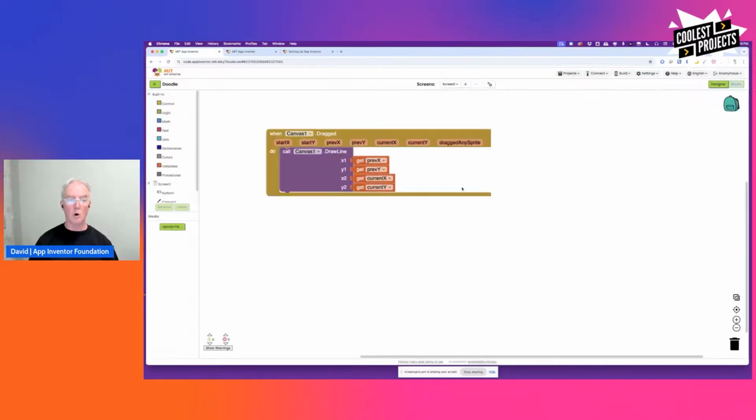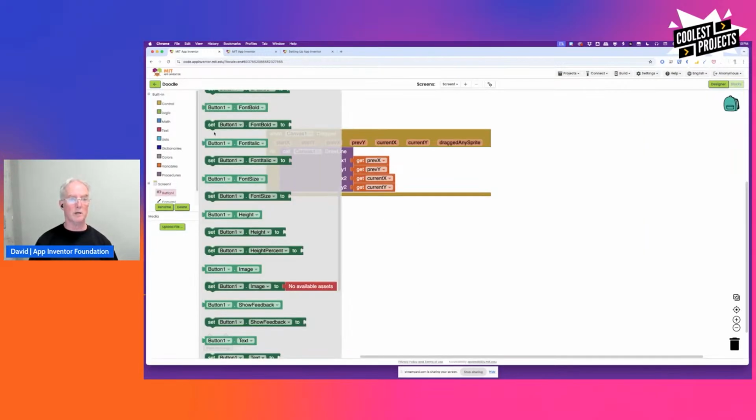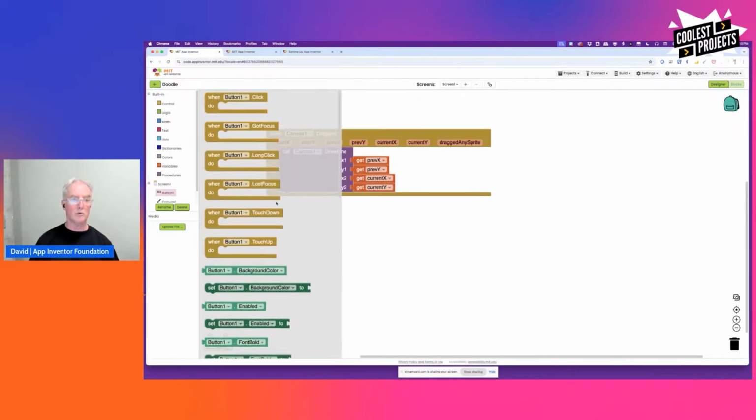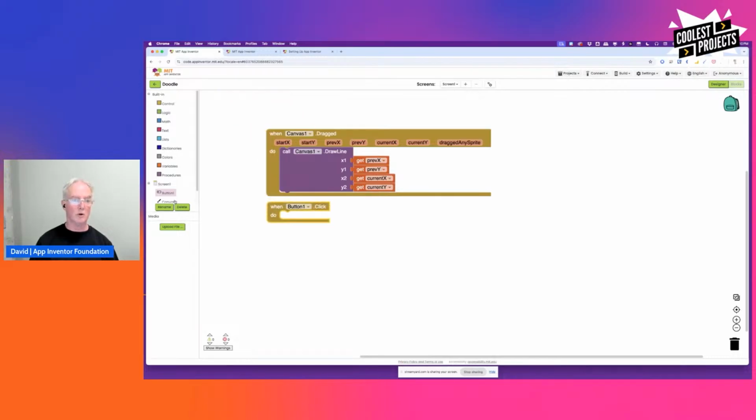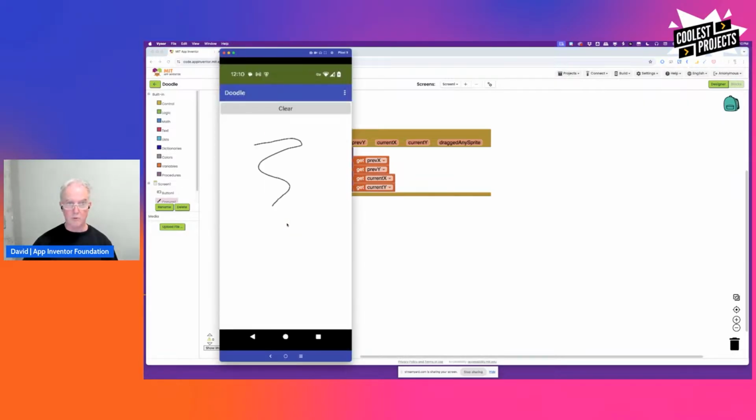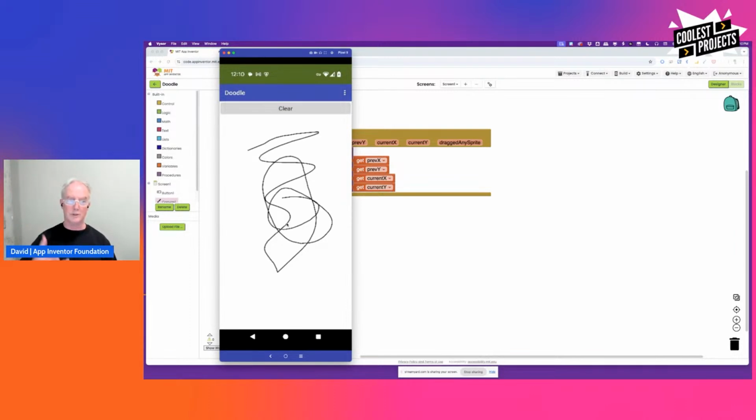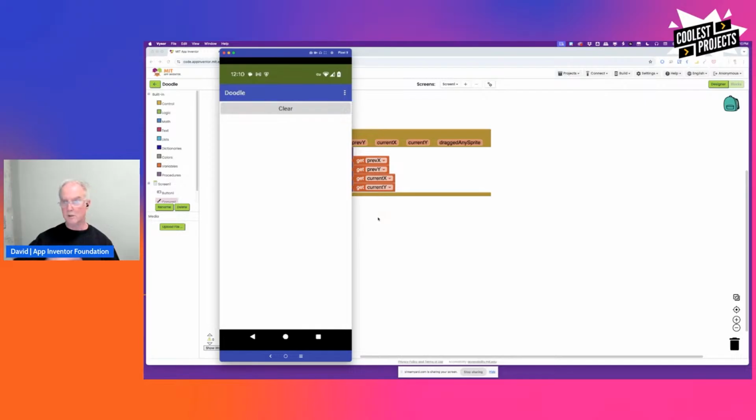Again, we have to have code that allows us to do that. So when the button is clicked, we want to call the Clear procedure from the canvas. So now if I draw this and I'm not happy with it, if I click Clear, I can start over. There are lots of different things that you can do with this. You can save the image, you can email it to a friend. There's a whole bunch of things that you can do with the drawings that you make. There's also changing the colors of the pen and all kinds of things like that.